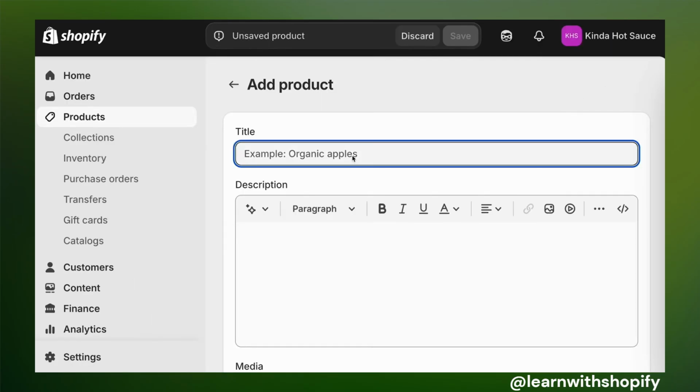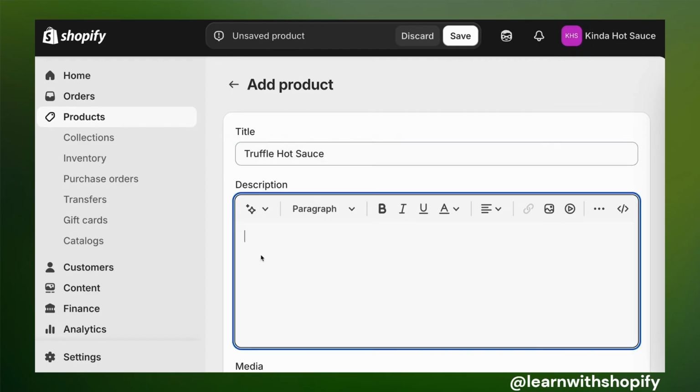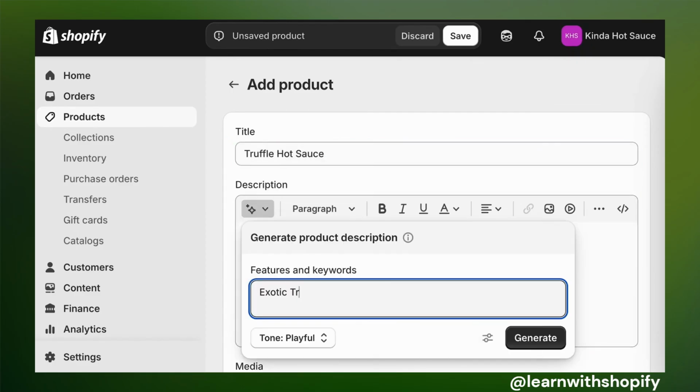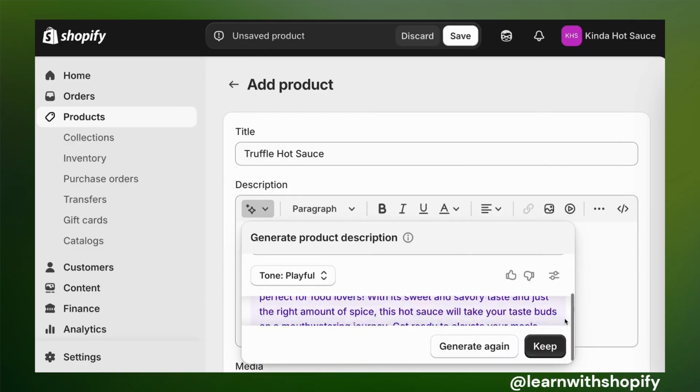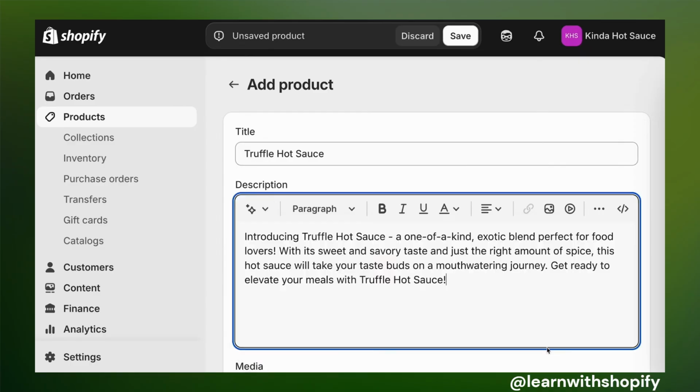Fill in the product information with all the key details like the title. Here is where you will enter the product name. Remember to keep it short, clear, and easy to read, because in the description is where you can get into more of the details like size, color, features, or in this case, flavor.